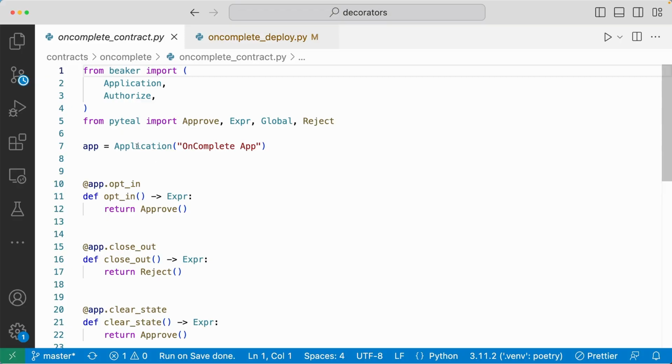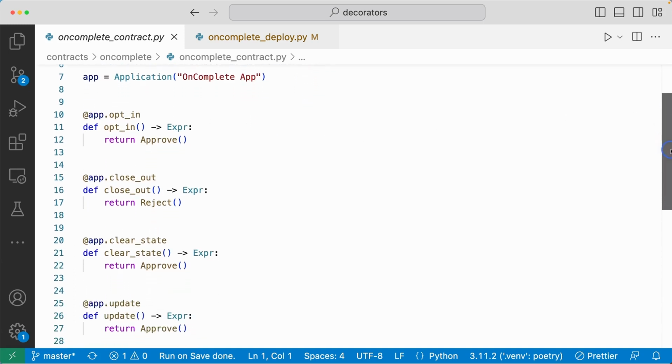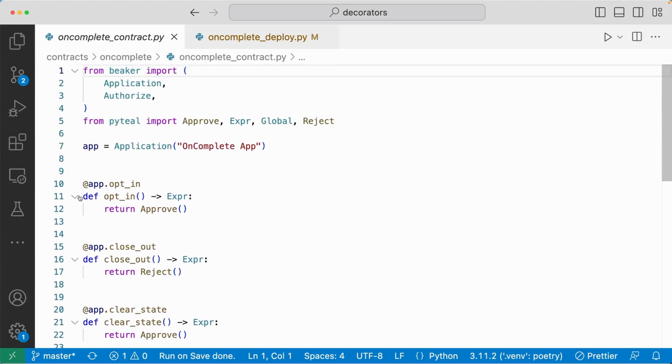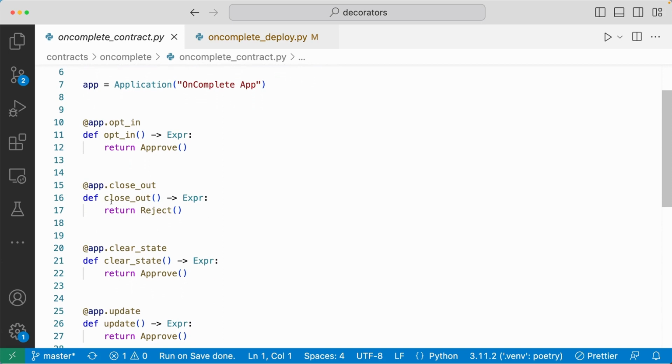Alright, let's take a look at this application called the OnComplete app. This application has all of the OnComplete decorators defined in it. So let's take a look at each one and see what they do. Here in line 11, we have a method called opt-in, and it is decorated by the opt-in decorator. So this opt-in method will be called when the app call is an opt-in app call. Down here, we have a closeout method, which is decorated by the closeout decorator. So this method will be called when the app call is a closeout app call.